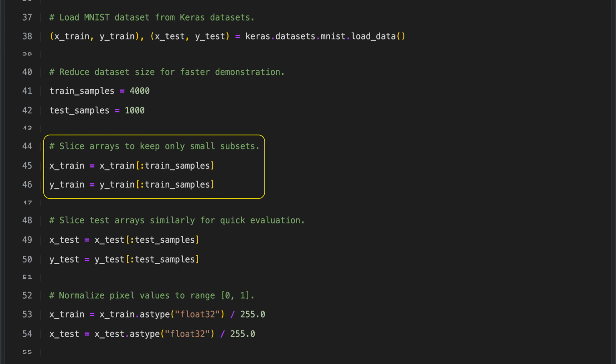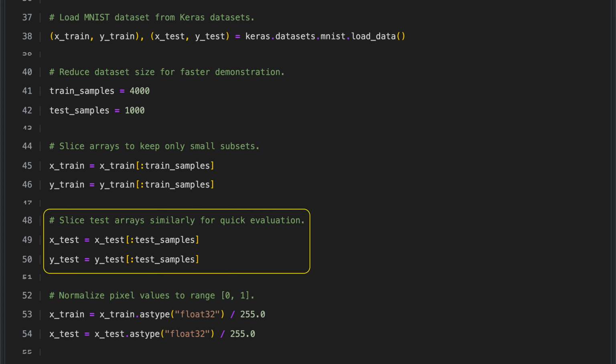To speed up the demonstration, we reduce the size of the training dataset by keeping only the first 4,000 images. We then apply the same slicing to the training labels so they match this smaller set of images. This way, each image still has the correct label and the reduced dataset remains aligned and consistent, while making training faster. To speed up evaluation, we limit the test dataset to 1,000 samples.